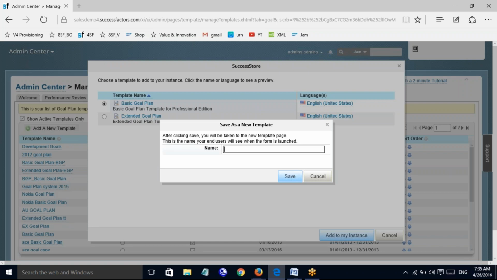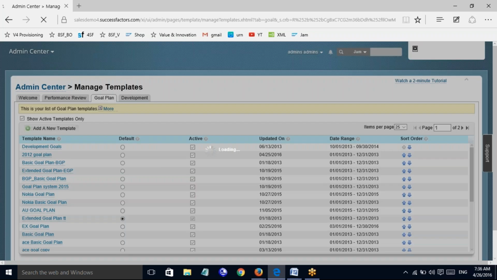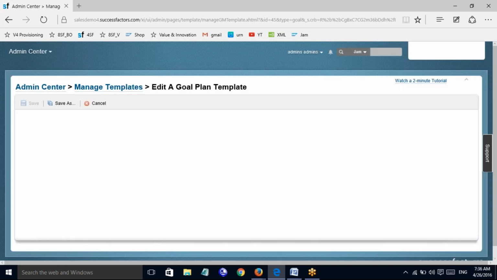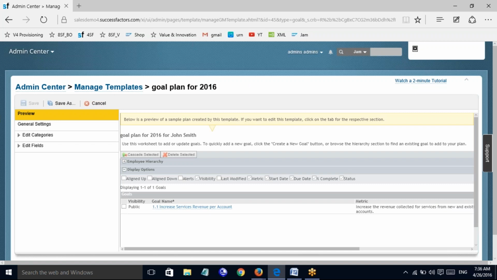Once you add to your instance, it is always recommended to save the goal plan template the way that you want, for example as a 2016 goal template. I want to just save it as goal plan for 2016, and click on save, and you will see it in the list where all the other goal templates are available. Right. Now, once you copy, you can see there is only one goal category, right?